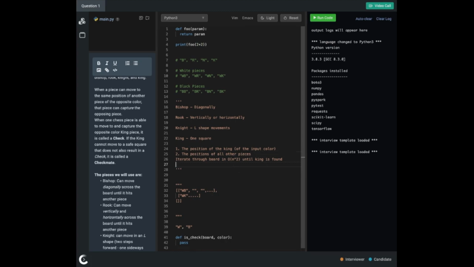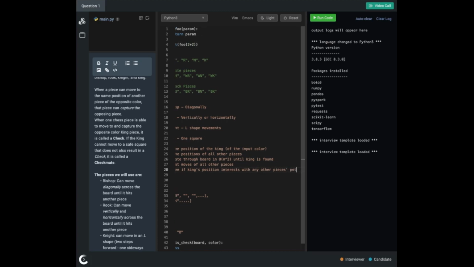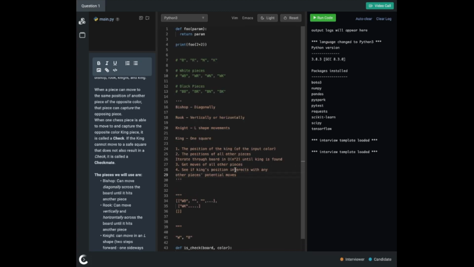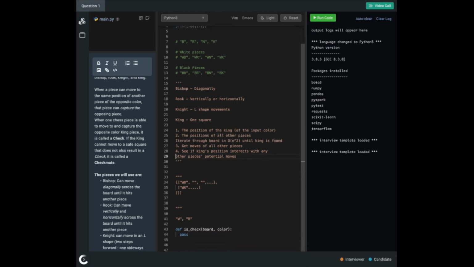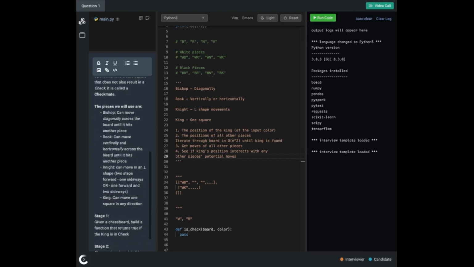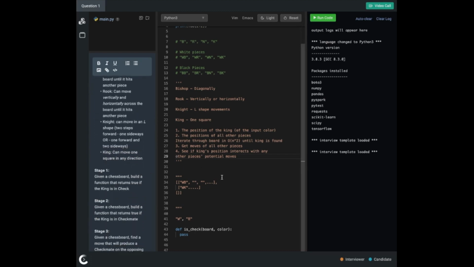So for each of them, iterate through the board, figure out the position of the king, figure out the positions of all the other pieces. After that, I need to get the moves of all the pieces. And then from there, I want to see if the king's position intersects with any other pieces' potential moves. So go through the board, get the king position, figure out where all the pieces can move, see if any of those coincide with the king's position. All right, that sounds fairly straightforward to me.